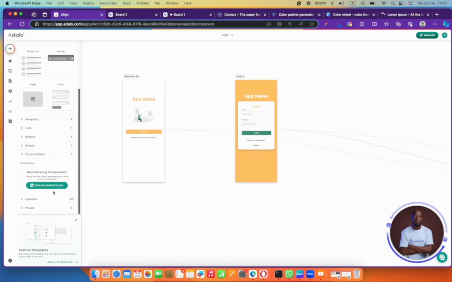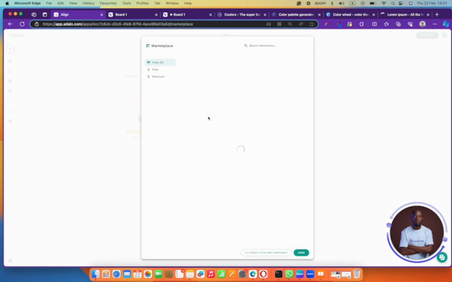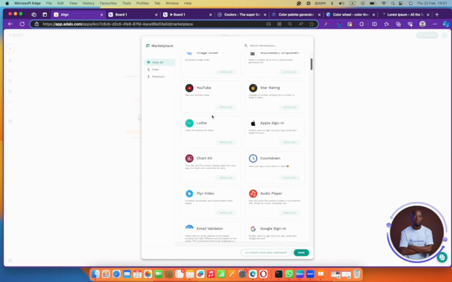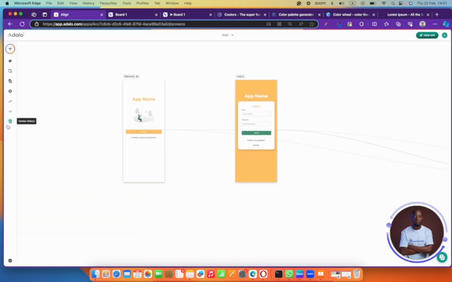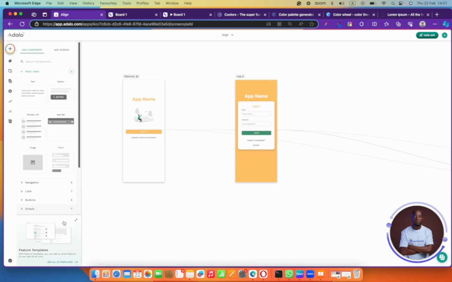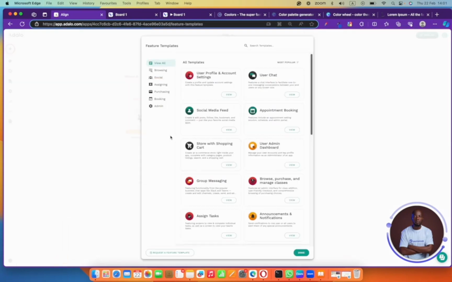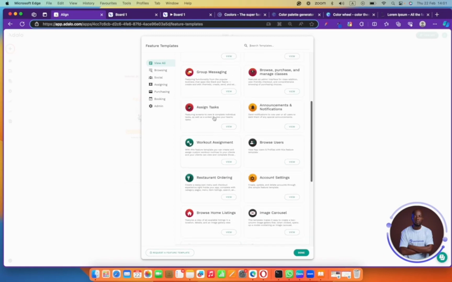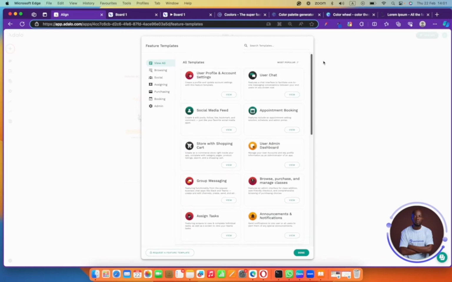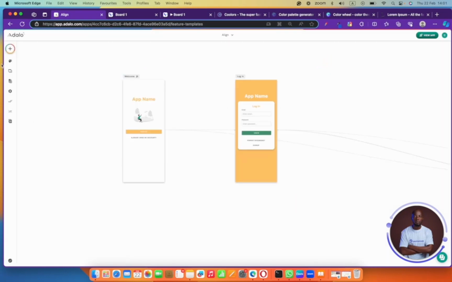We can also go to the marketplace, explore the marketplace, and actually see some of the components that have been created by Adalo itself, and other components created by other persons that you can use. You can also start with some templates, like user profile, account setting, user chart, a few of these templates that you can just use and add to your project. But just because we are trying to learn the ropes of Adalo, we're just going to do it from scratch ourselves.